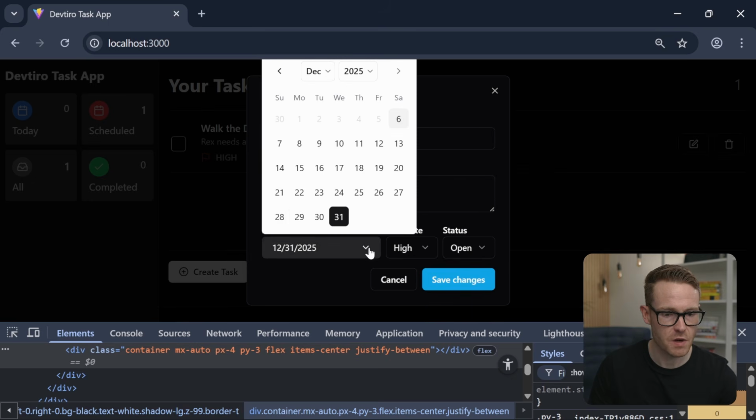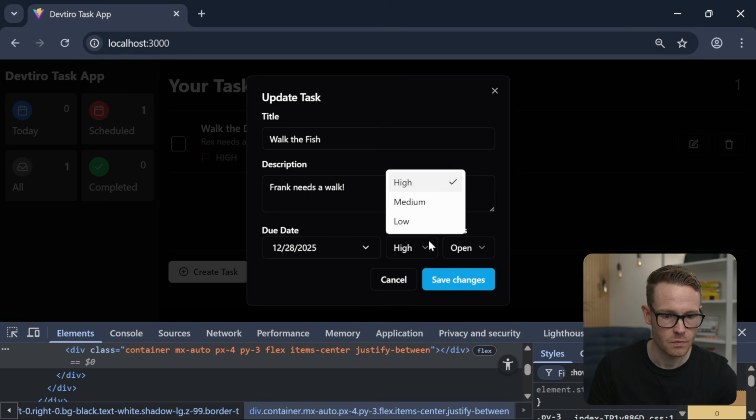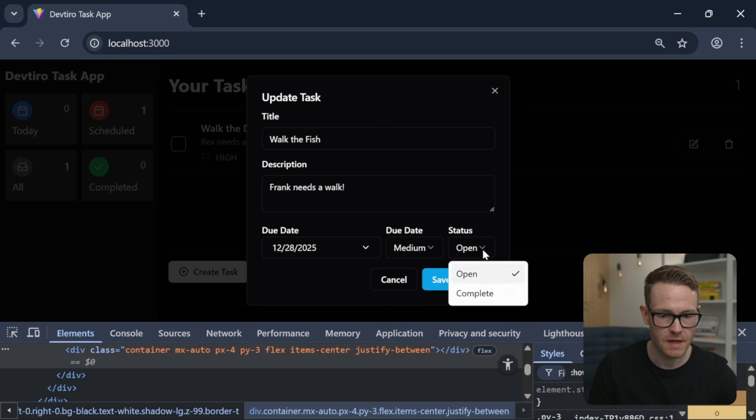The due date for this one is going to be the 28th. We'll say it's medium priority. And then the status will keep as open. I realize it says due date twice here, but this is in fact the priority. We'll get that fixed. And then we'll click on save changes.